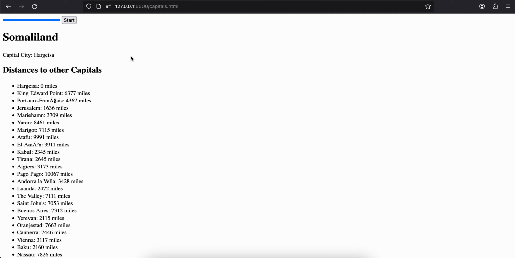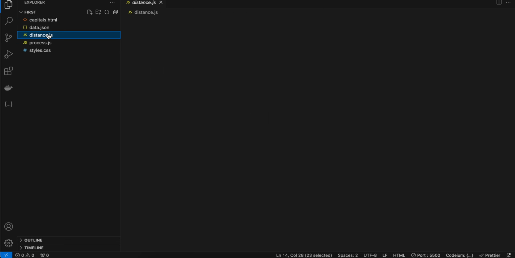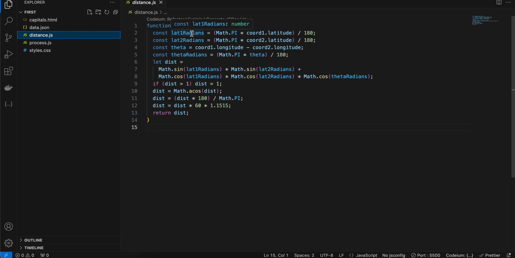So let's get started. First I will show you without a web worker. Here I have an HTML file, and it loads two JavaScript files, distance and process. Here I have one progress value, one button, and one div for showing the output. Now if you see distance.js, I am just performing some mathematical calculation. This is not important, you can do any kind of long running operation inside your JavaScript file.